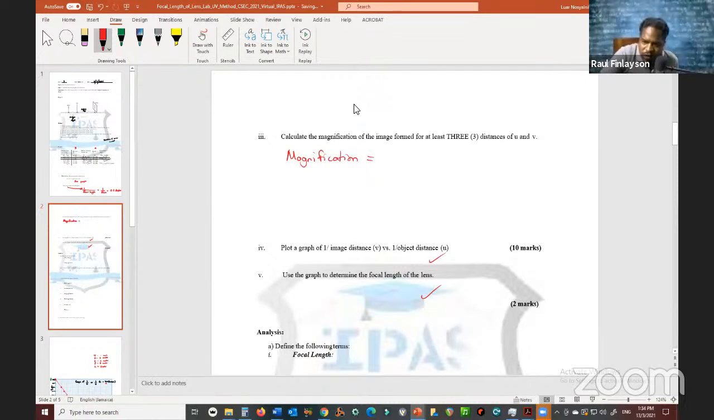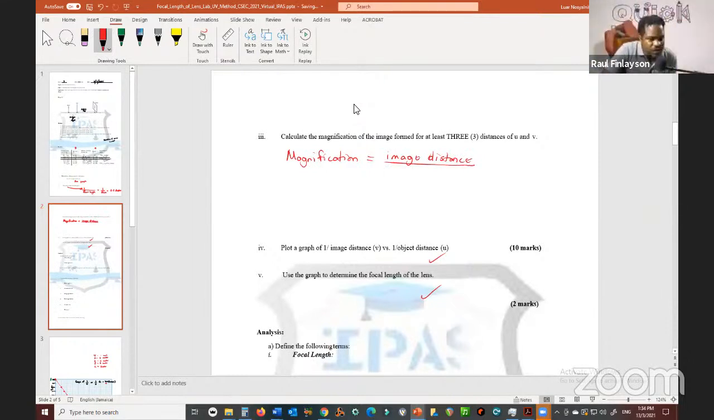Magnification is equal to what? Image distance over object distance. So you describe some of these images as being magnified. You're going to find out how magnified it really was in at least three cases. So image distance over object distance is how you find that.